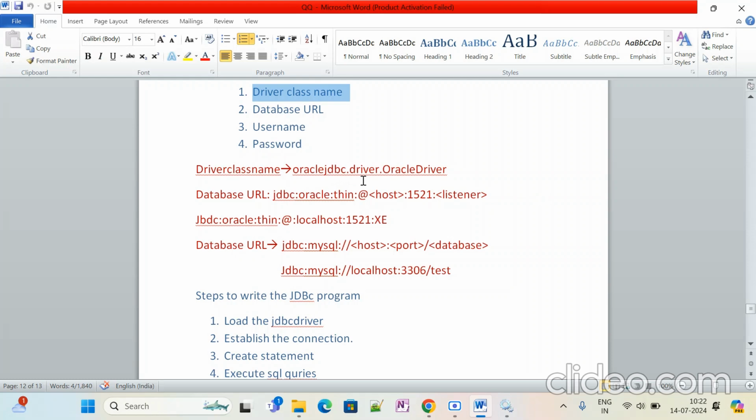Presently, we are connecting to which database? Oracle. For MySQL, it is also the same: driver class name, URL, username, and password. Because we have Oracle, it is the same; by default it is 1521. And if you install MySQL, then again the URL, username, and password are the same kind of things.